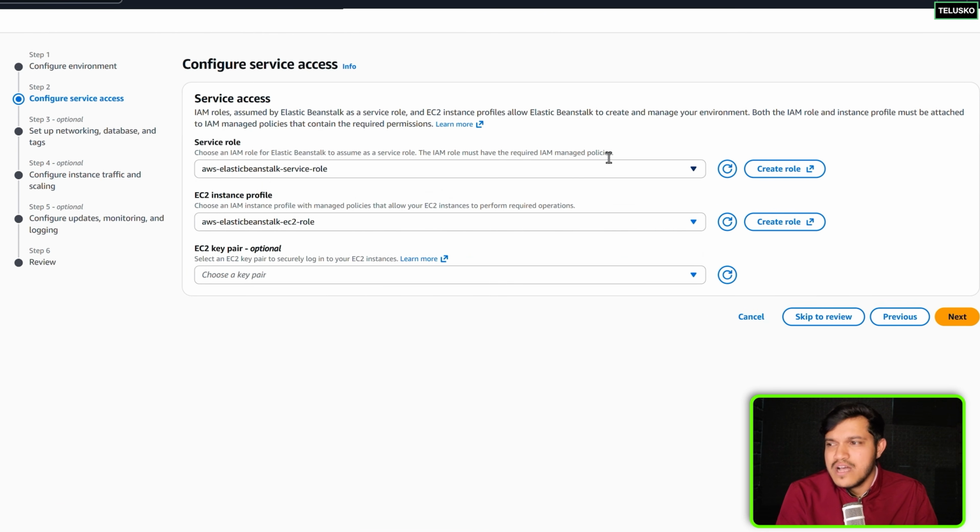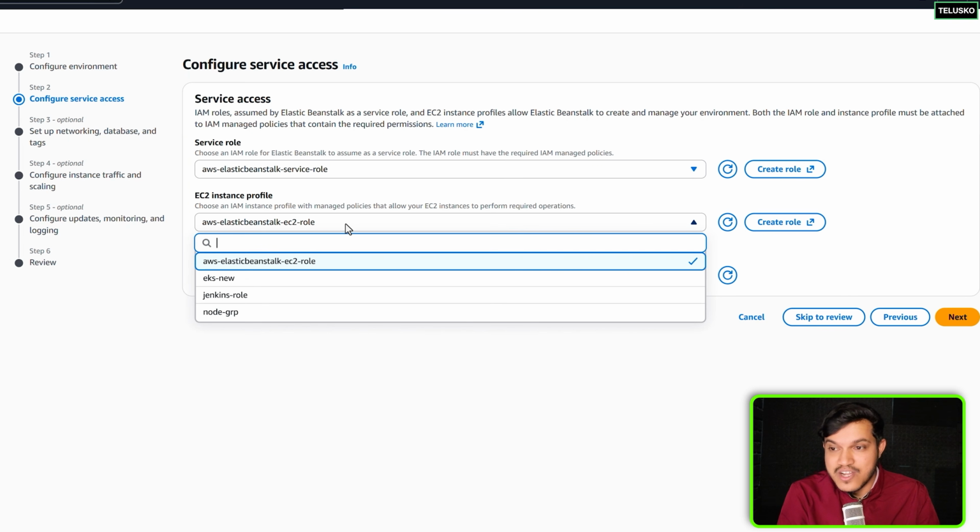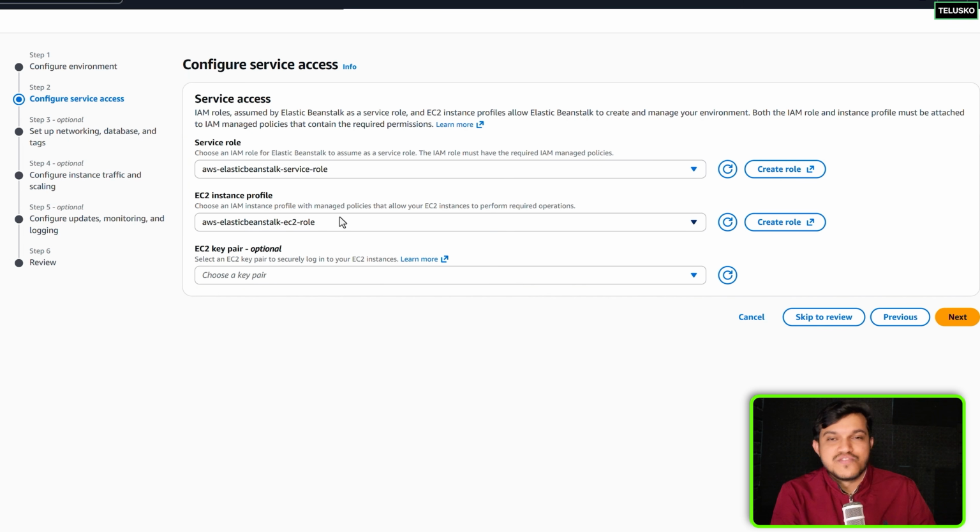And service role, I think if you could recall, earlier also we have done that. By that time we had created a new role. I would like to use the same role which has already been created. So I think we have the same role. This is the role which we created earlier, for the first time when we used Elastic Beanstalk to deploy our basic web application.